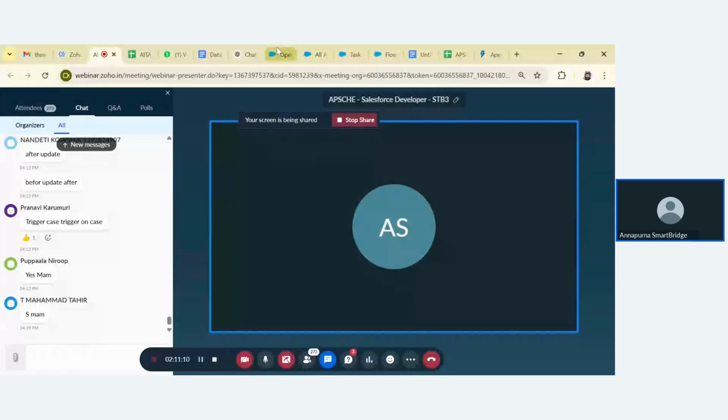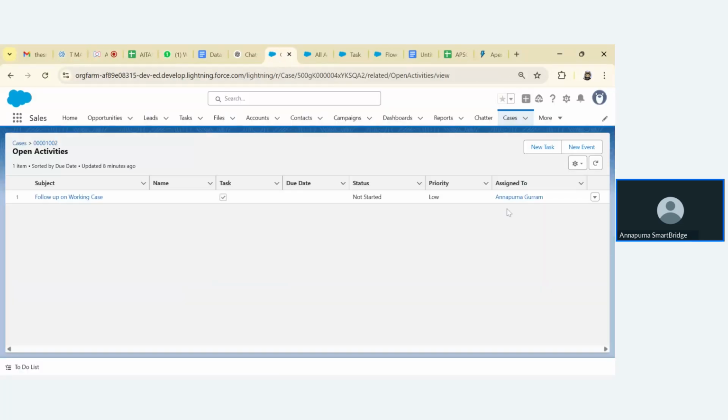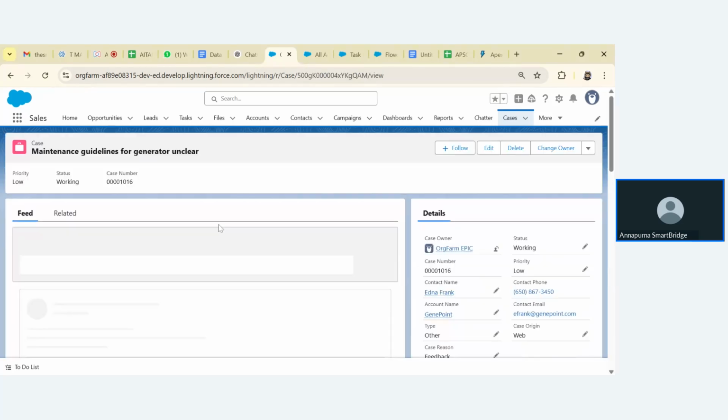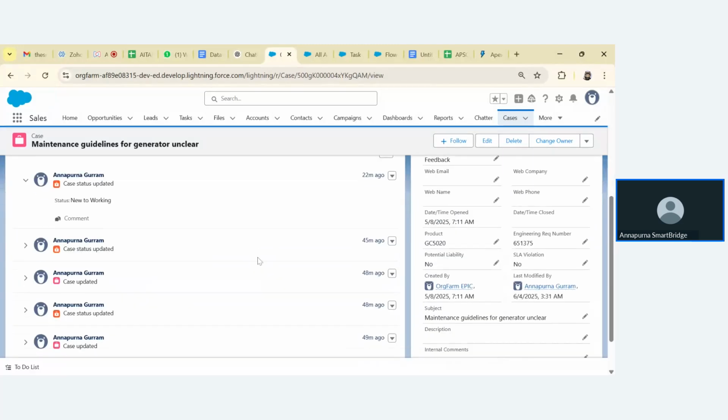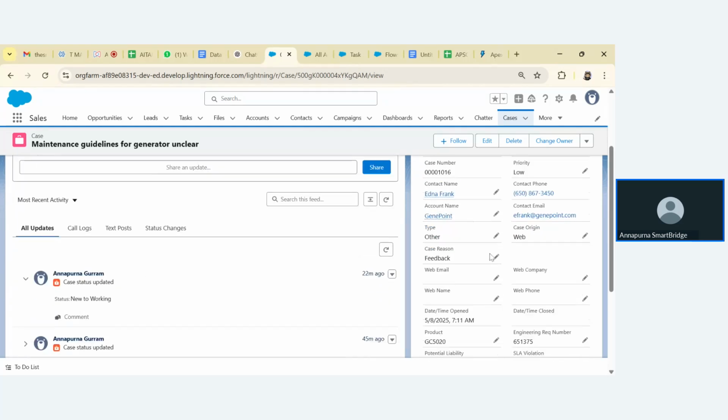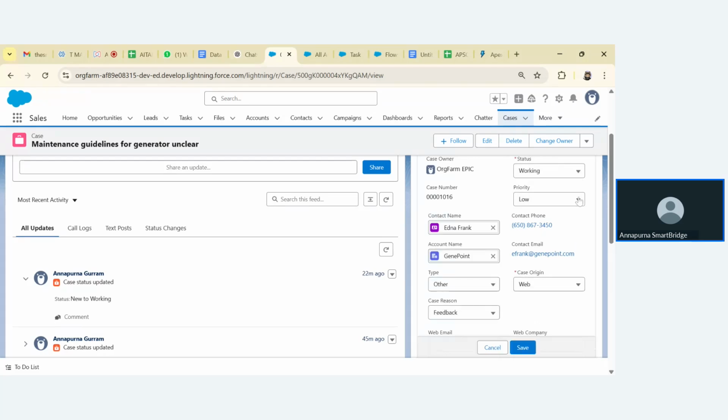That's the reason when I'm changing the status. See, guys, here it is open cases, right? Open activities. See, still it is working, right? I'm going to open this record. Only the case status was updated previously. Actually, it is working. What I'm doing is modifying the priority, guys. I'm modifying the priority to medium. I'm not changing the working status.